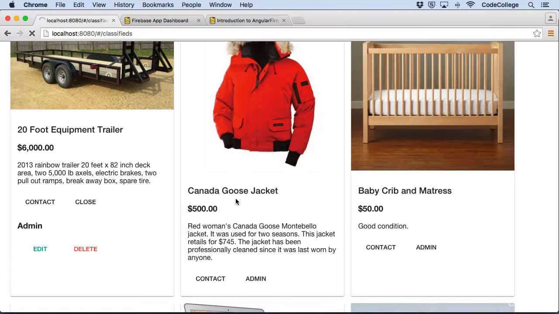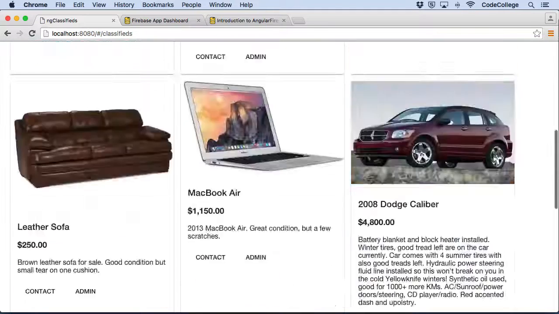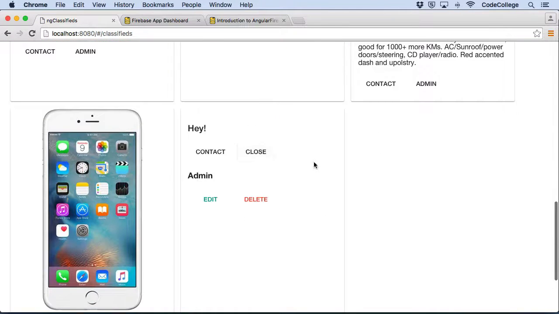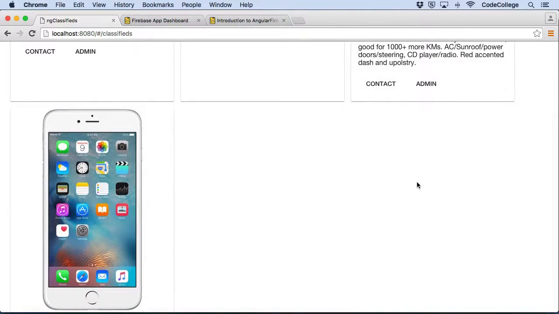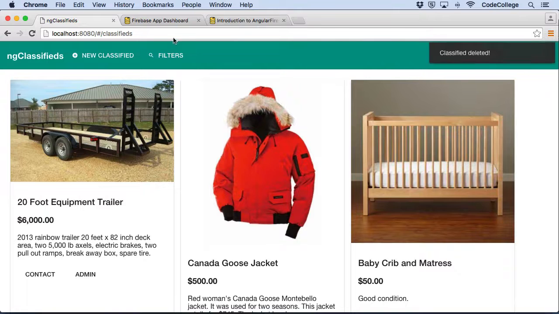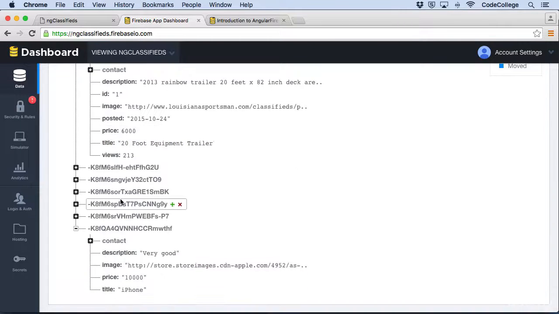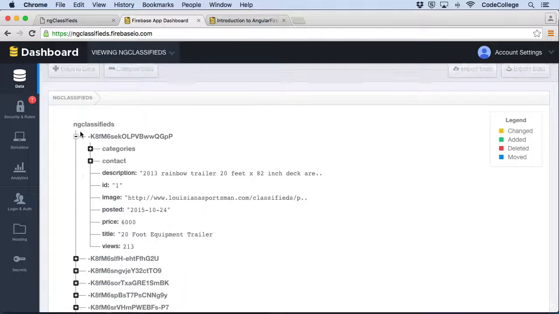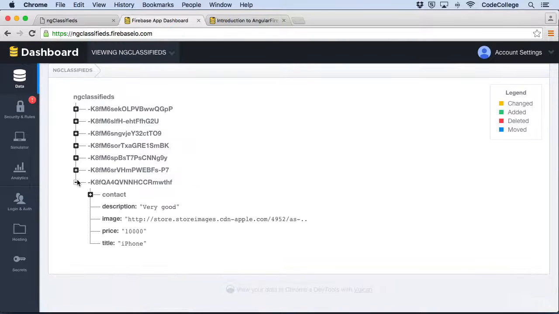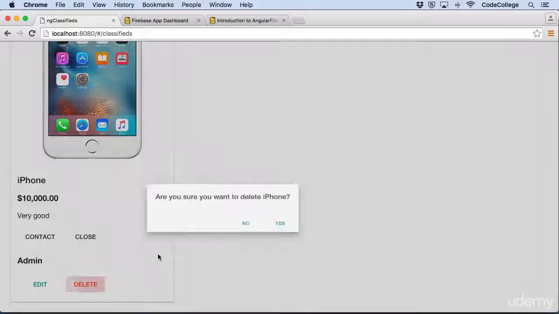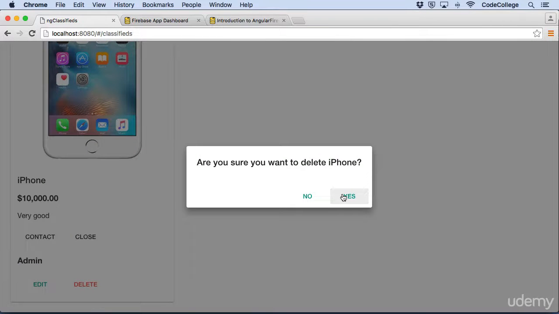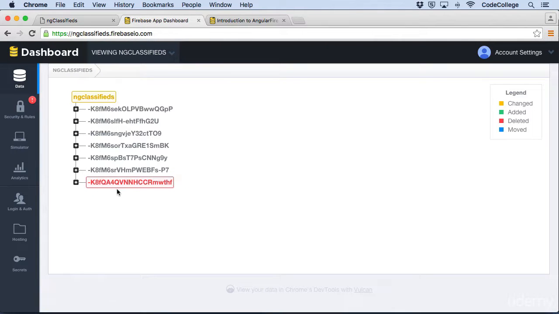We'll refresh. And let's start by maybe deleting one of these down here. We'll just click admin, delete. Are you sure you want to? Yes. And it goes away. We get our classified deleted up there. If we take a look now in our Firebase, we have one less item. So let's try deleting that iPhone one here. So we'll come back over and we will admin delete that. Are you sure? And then I'll click over to the dashboard right away so we can see it in action. So yes. Come over here, and in red, we've got that one that just disappeared.